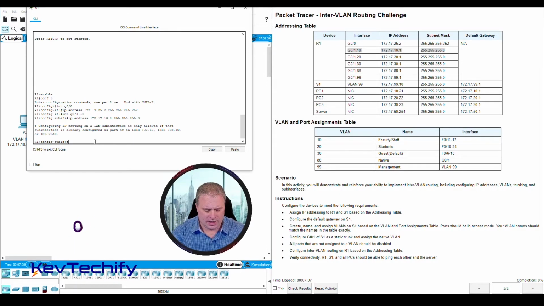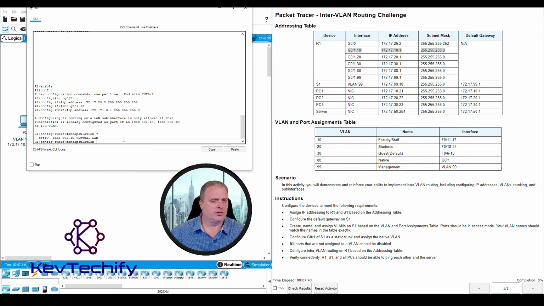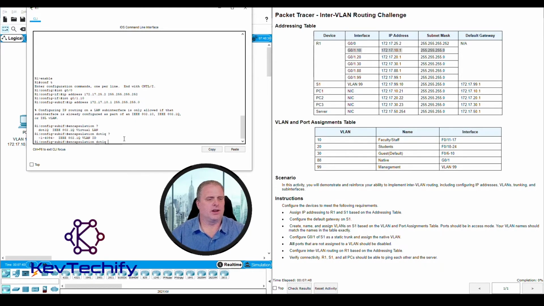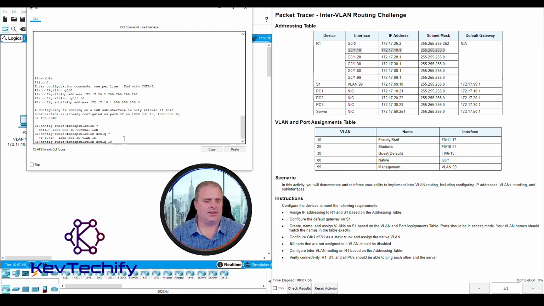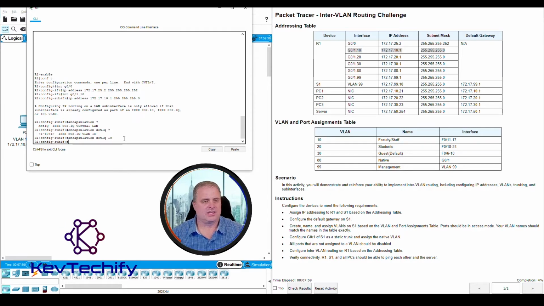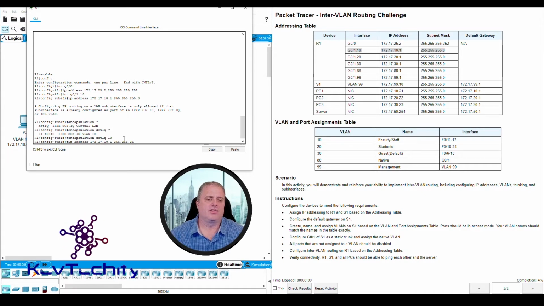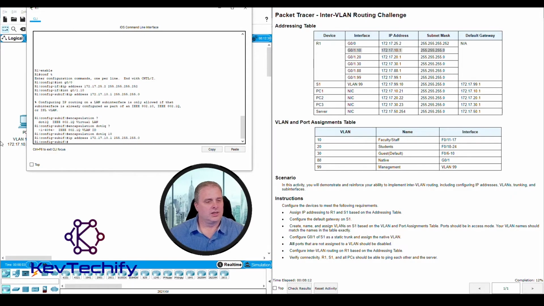We need to set the encapsulation first. And that command here is encapsulation. What method of encapsulation are we going to use? I put a question mark, and we can see that it's dot1q. Put a space and question mark, and then our VLAN ID. What VLAN are we going to tag that information with? We are tagging it with VLAN 10. Go ahead and set that in there. Now we can go ahead and set our IP address: 172.17.10.1 with 255.255.255.0. That takes care of our .10 subinterface.